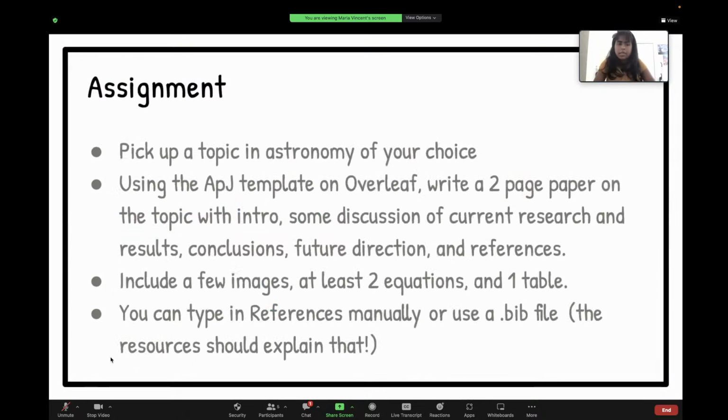And as for your assignment, it's very simple. There won't be a solution key, because obviously it's going to differ from person to person, but feel free to ask any of us on Piazza. You basically pick a topic in astronomy of your choice, and using the ApJ template in Overleaf, you now know how to search for templates.